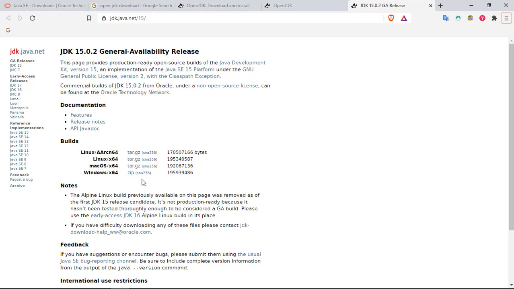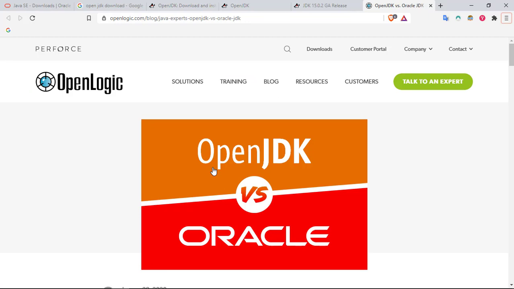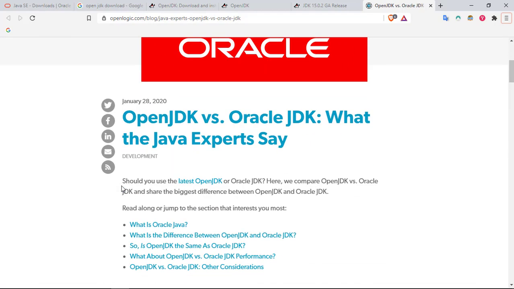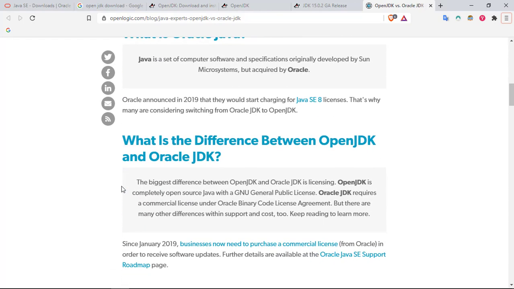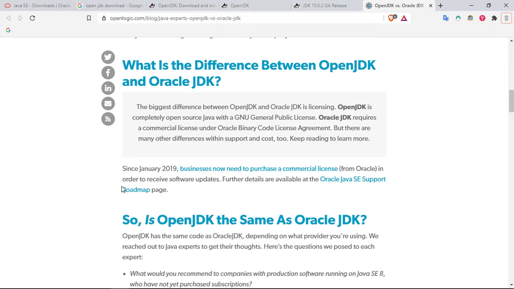So if you want to know more about OpenJDK versus Oracle JDK, you can visit this webpage which I'll show you shortly. If you visit this link, as you can see in the address bar at the top, openlogic.com/blog/java-experts-openjdk-versus-oracle-jdk. On this web page you can see a detailed discussion about OpenJDK versus Oracle JDK, what the Java experts have to say, and you can decide what JDK bundle you want to install for your development purpose.